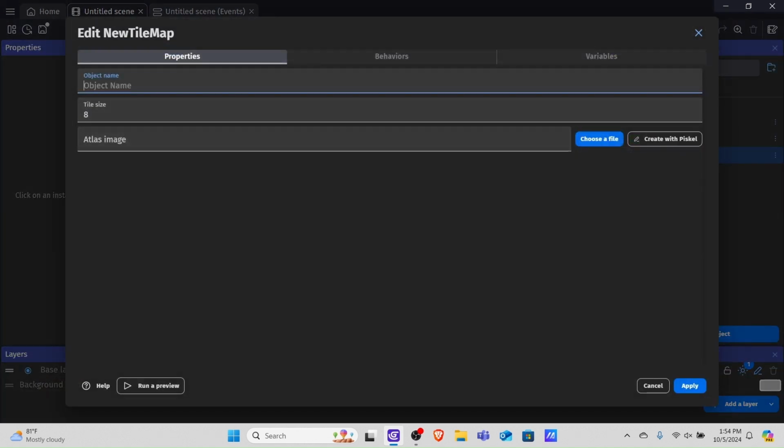We're just going to call this ground tile map. It doesn't really matter what you name it. And the tile size, remember, our ground is 32 by 32 pixels. That means our tile size should be 32. That's what it should be. So I'm going to type in 32.